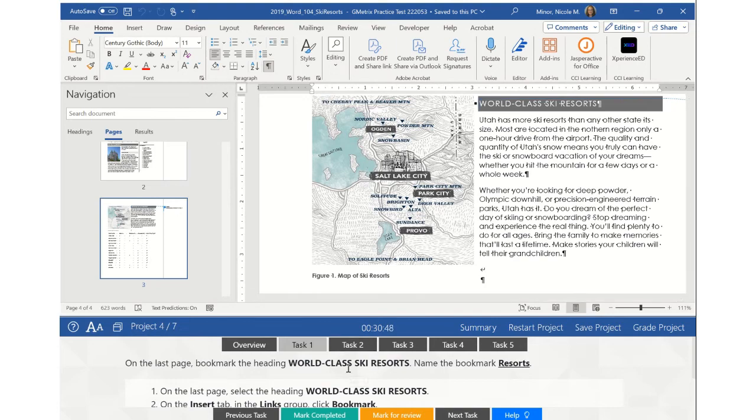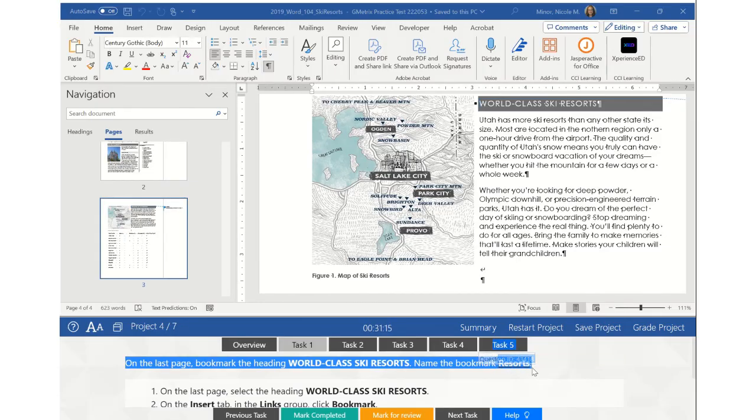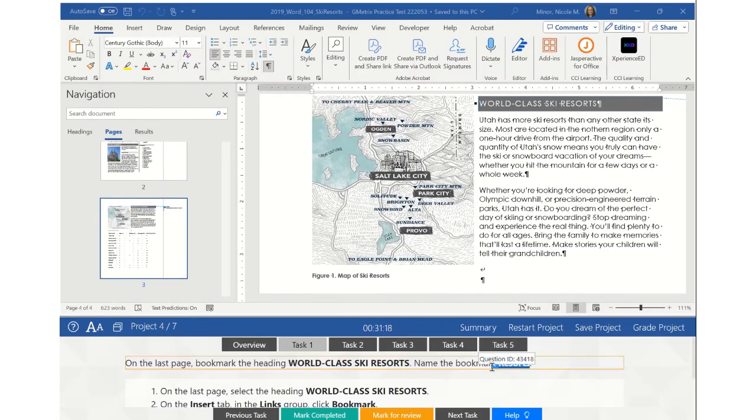All right. On the last page, we are going to bookmark the heading World Class Ski Resorts, and we're going to name the bookmark Resorts. All right, so we know we're going to name it Resorts, so we could go ahead and copy the word Resorts right now. If you're taking the exam, any word that is underlined, it'll be a dotted underline. If you click it, it copies it automatically. That doesn't work the same on this test, but we can still select the word. It can be difficult, but we can. The word resorts, just that word. And then the shortcut to copy is Control C. Hold down that Control key and hit the C.